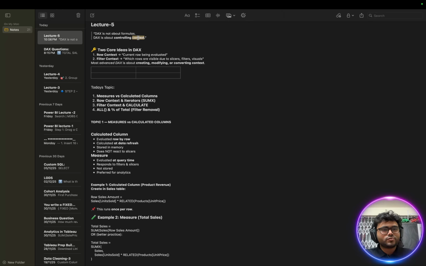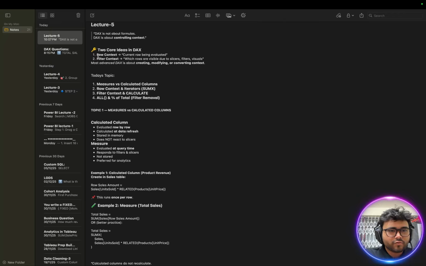Similarly, context is, in terms of Power BI, whatever data you are seeing, that is called context. Whatever you are talking about the data, the current data, we call it a context, right? Context of the data. So we have 2 types of context, row context and filter context. In row context, the current row is being evaluated, meaning for example, if you have a table and you are seeing the row context.